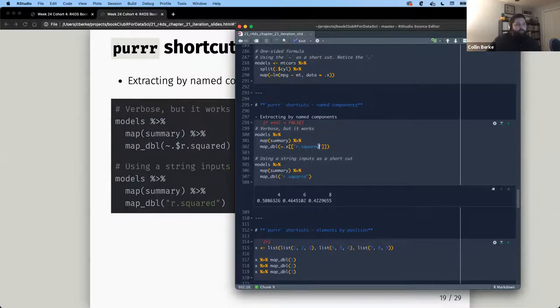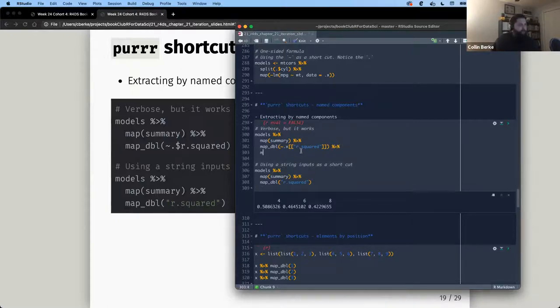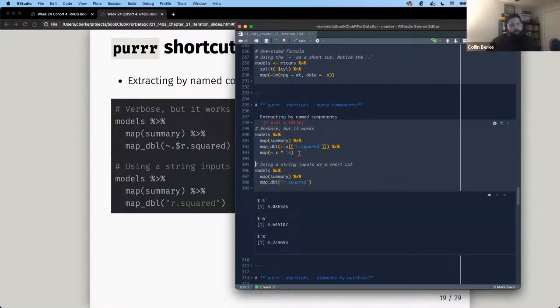So if you wanted to calculate something with this R squared, what you could do is map double. I don't know if you would ever want to do this, but you could do dot x times 10. Nope, maybe not. Oh, I have to do this. There you go. Then you could times it by 10. So you could keep doing more operations on your objects as they get piped through. I don't know, that's cool.